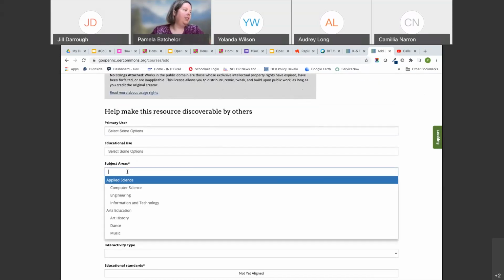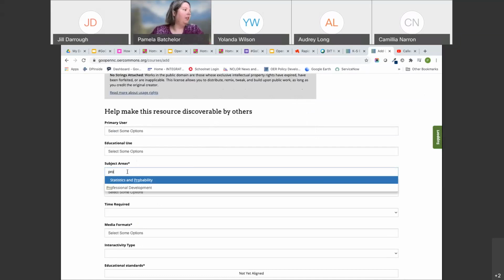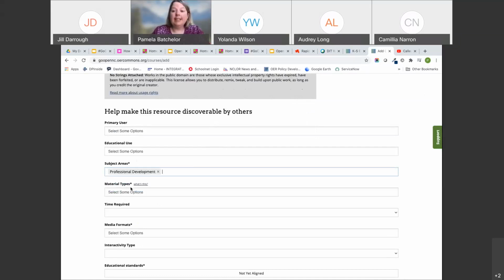So subject areas, we do have professional development. So if there's things that you want to share in Go Open that are maybe not exactly for content teaching, but, you know, things that could help others for professional learning, then you can definitely add a subject area for professional development. And then we have standards. We have the digital learning competencies for teachers and administrators, as well as the professional teaching standards listed. So you could definitely align any PD resources to those things.